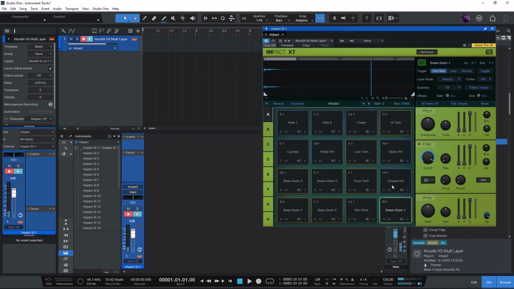And this might work similarly in other instruments like Addictive Drums or EZDrummer or Contact or other drum instruments.